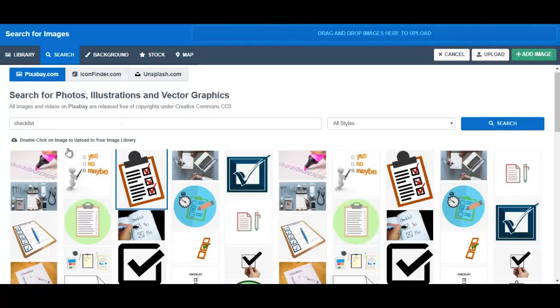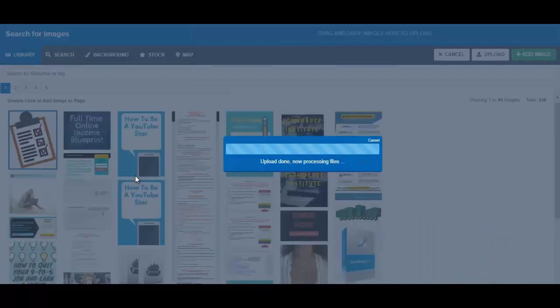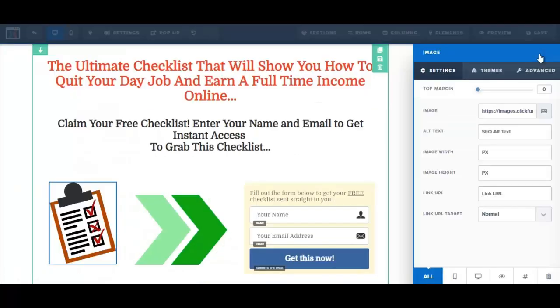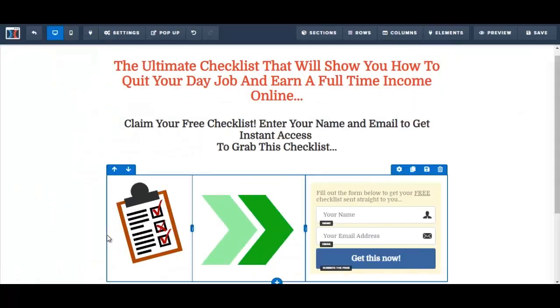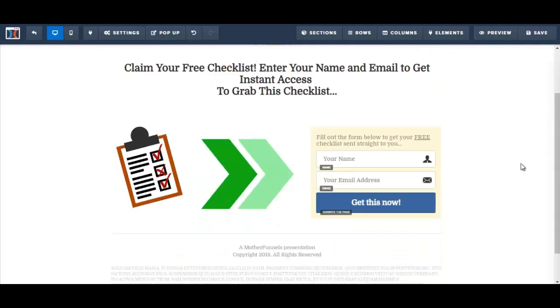And it says here to double click on image to upload to your image library. So I'm going to double click on that. Okay, and then I'm just going to go ahead and add the image. Okay, so it has been added, and again I'm going to save it. And the last thing I'm going to do is to integrate my autoresponder into the squeeze page.